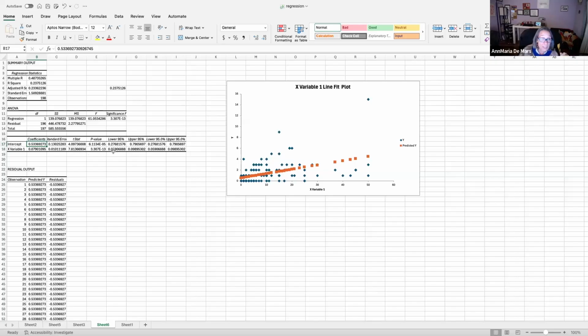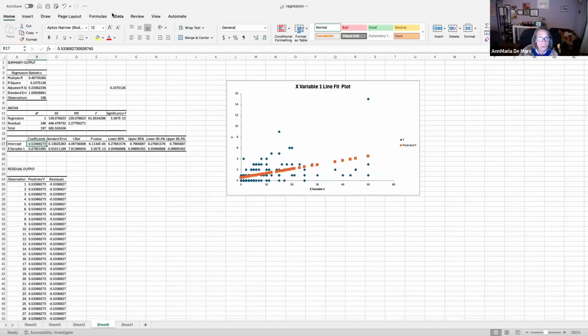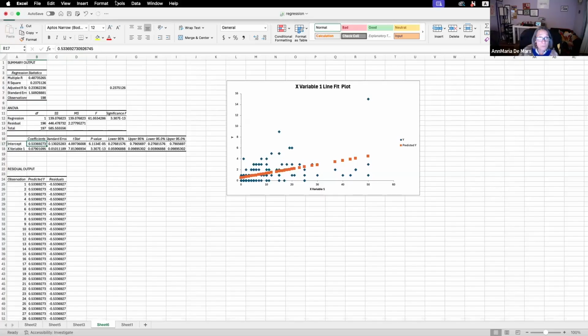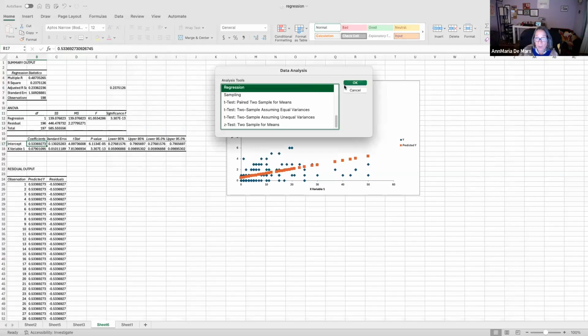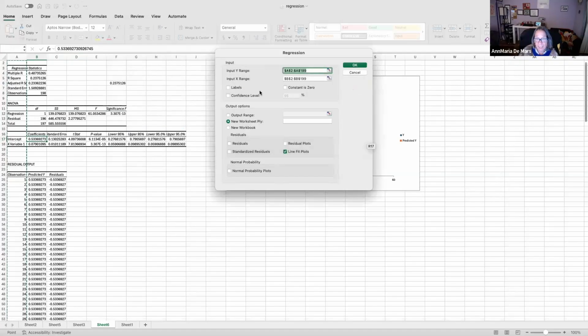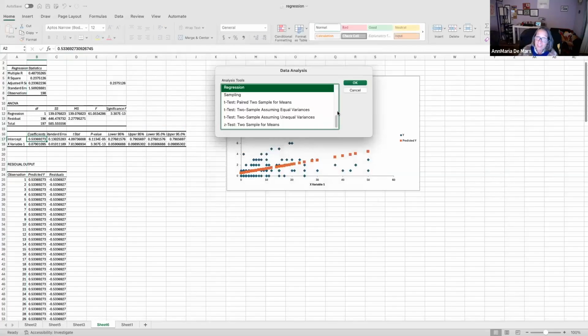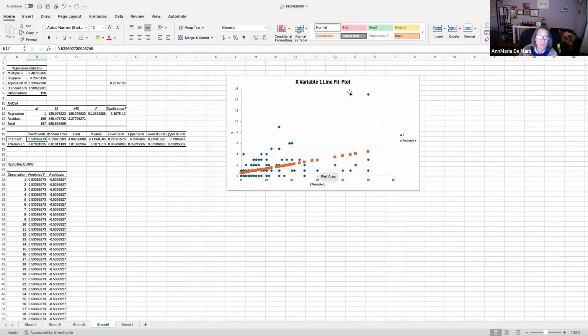And all of this we got by just going to Tools, Data Analysis, picking Regression, and giving the values where our y variable was, the values where our x variable was, and then I clicked here because I wanted the line plot to show my regression line. So that's all you need for that.